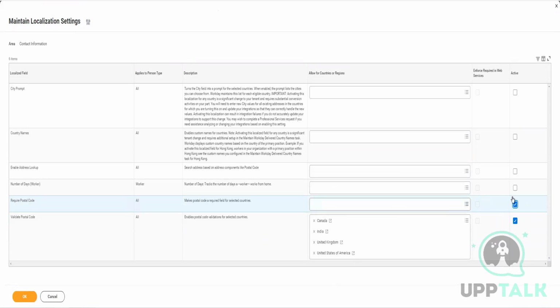Anyways, it's not allowing me to do that, but I can select a country, allow for countries or region, select the country for the field that I want to, and mark it as active. And I can press OK. And of course, the validate postal code, the reason why we came here. And you have other localization settings here as well.